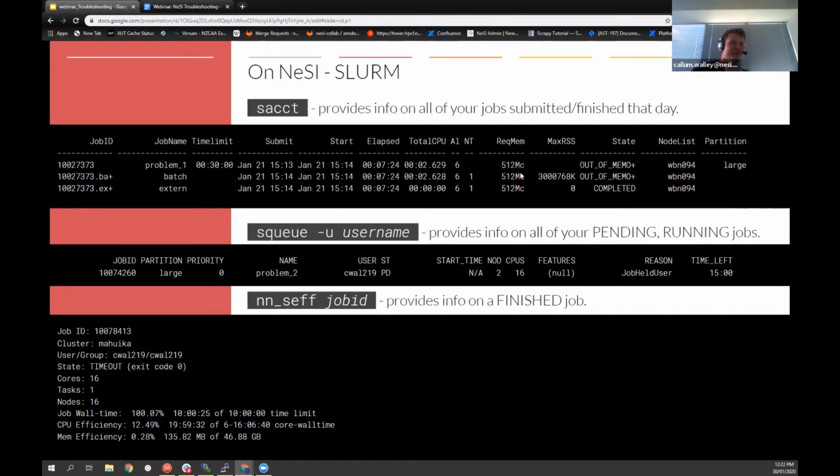I would also be suspicious of any of these categories that have a default value. The default amount of memory is 512 megabytes. Anytime I see that, I immediately assume that you just haven't set memory. That might be because you forgot, or it might be because there's a typo in your Slurm script and it's caused it not to be read. Also, the default time limit is 15 minutes, and the default amount of threads is 2. So any of those is a red flag for me.